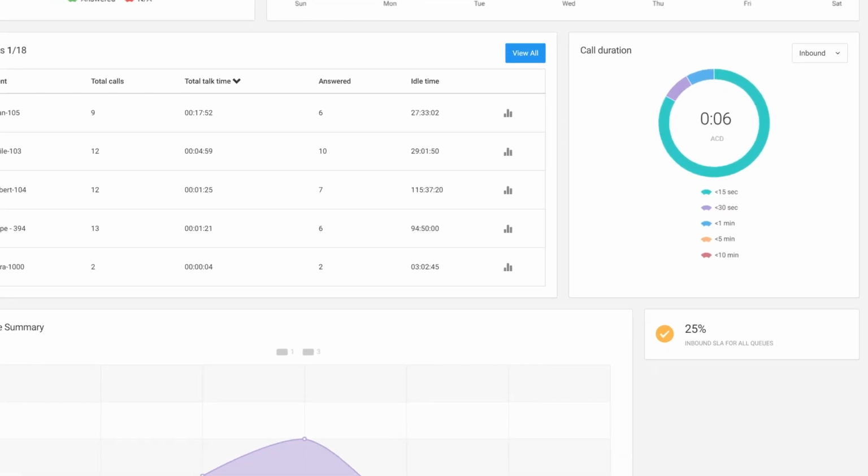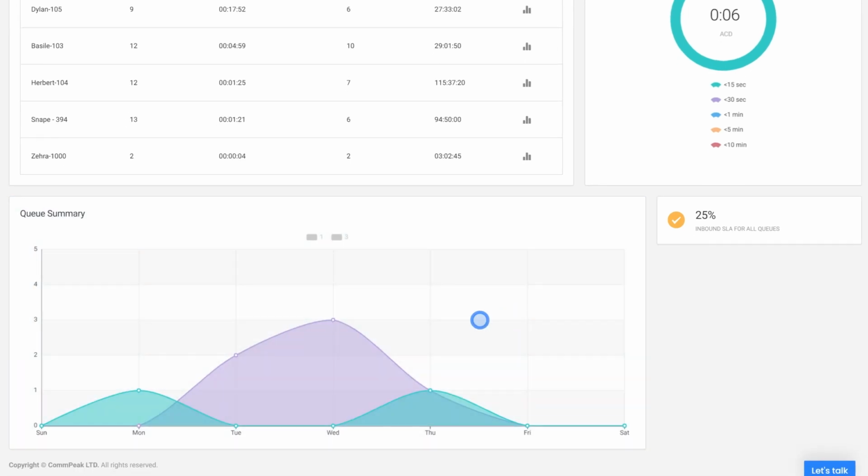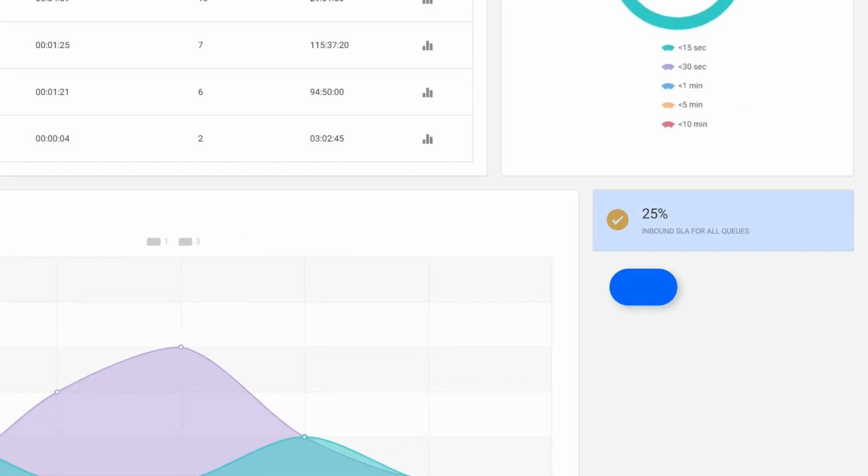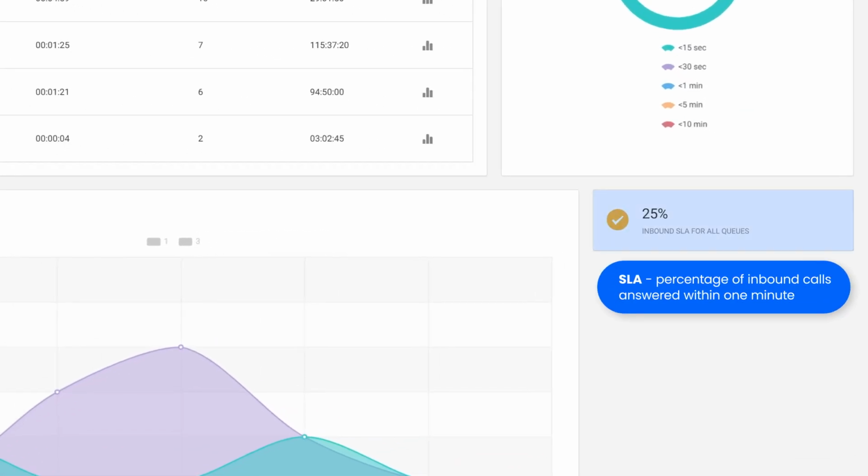The queue summary graph represents the number of inbound calls within each queue on each day of the week during the selected time frame. To the right of the graph, you will see the service level A box that displays the percentage of inbound calls answered within 1 minute.